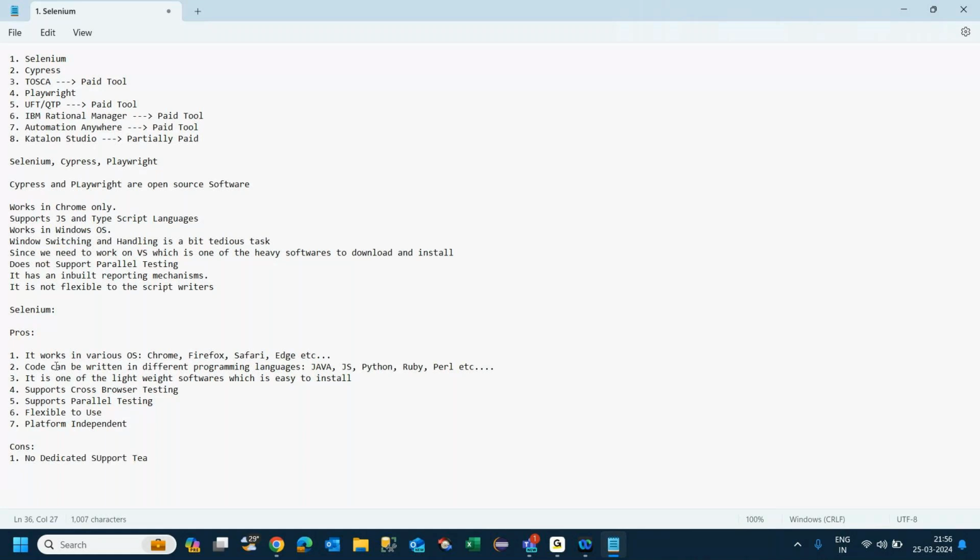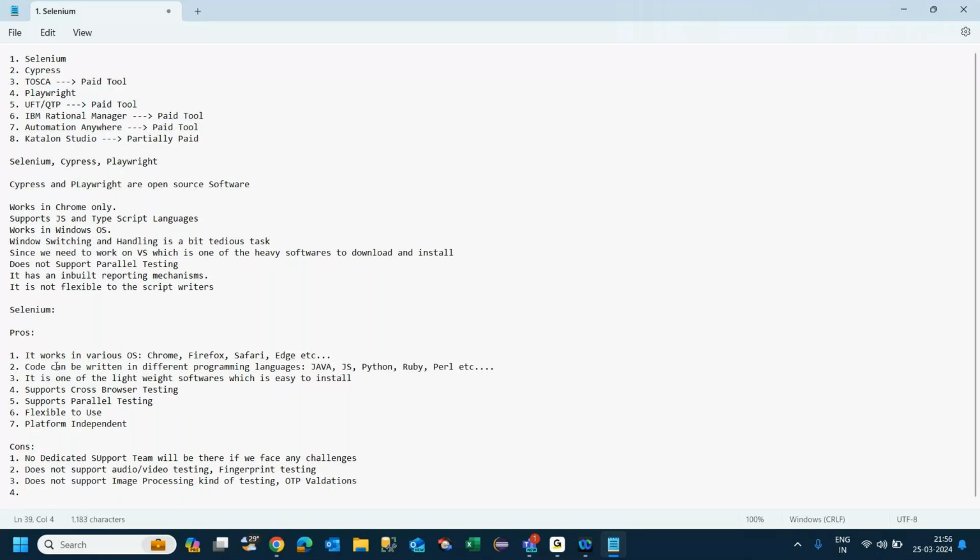No dedicated support team will be there if we face any challenges. It does not support audio video testing, fingerprint testing, image processing kind of testing, OTP validations. It does not have an inbuilt reporting mechanism.